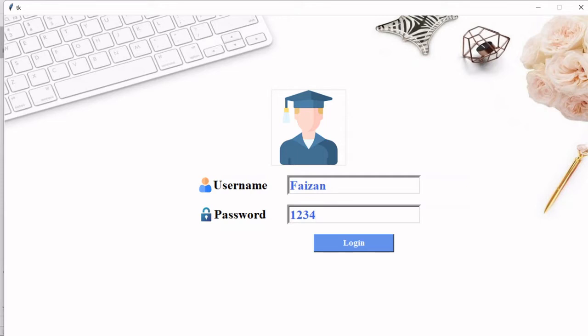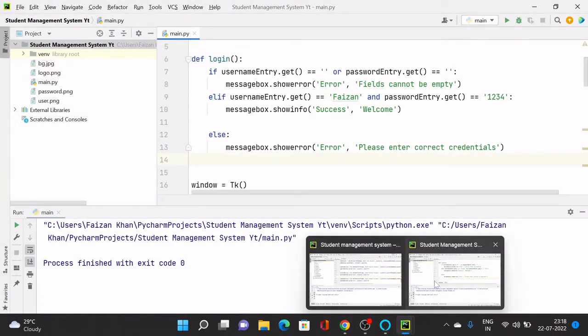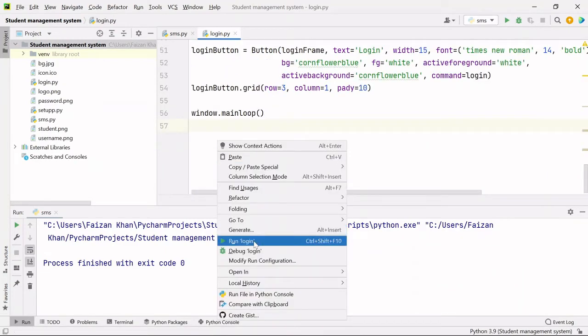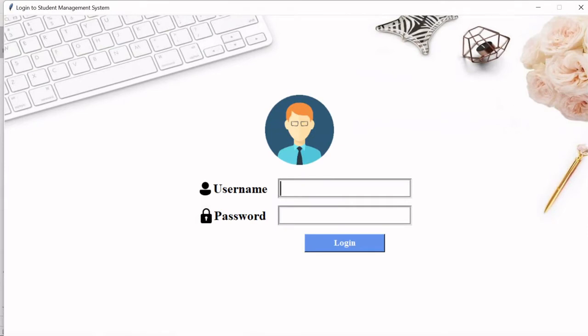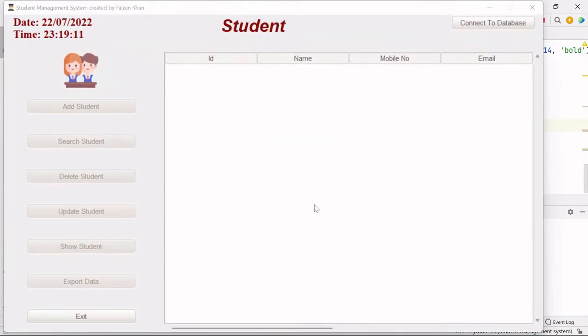So how can we see that? Let me show you in my original project how that works. If I run this code and enter the username and password, and click on login, it says welcome Faizan, and once I click on OK, I'm redirected to this student management system window. So this is the GUI that we need to create.